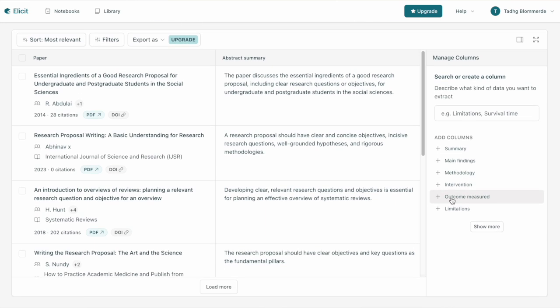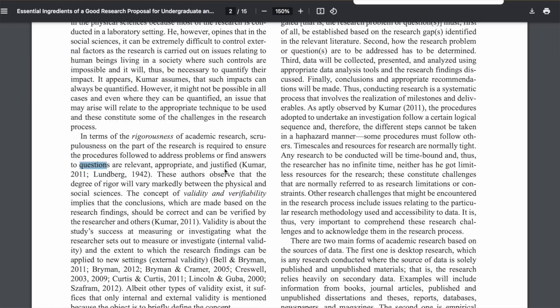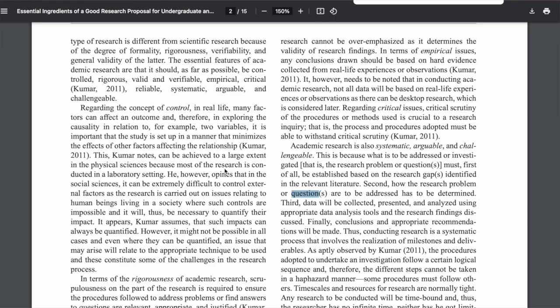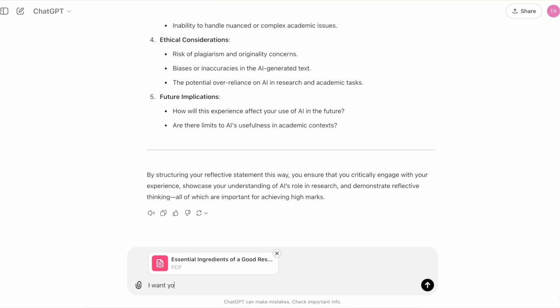I like the look of this paper by Abdullah and Owusu Ansah that overviews the elements of good research proposals for undergraduates and postgraduates. I want to learn what they say about good research questions or objectives, but I don't really want to read the whole thing. Let's upload a PDF of this article to ChatGPT and ask it to summarize what the paper says about good quality research questions or objectives.